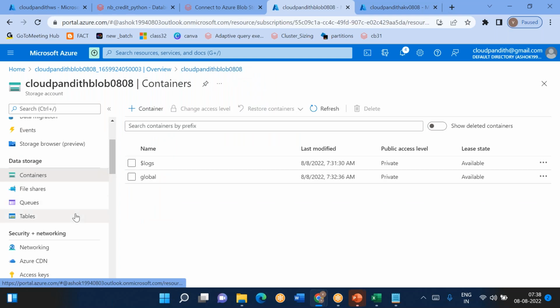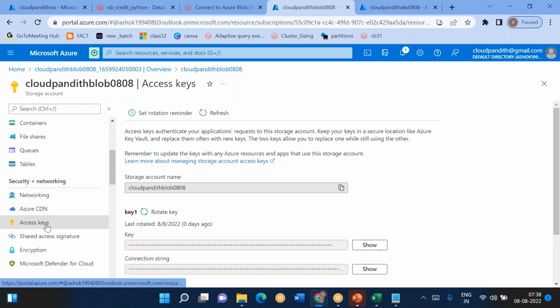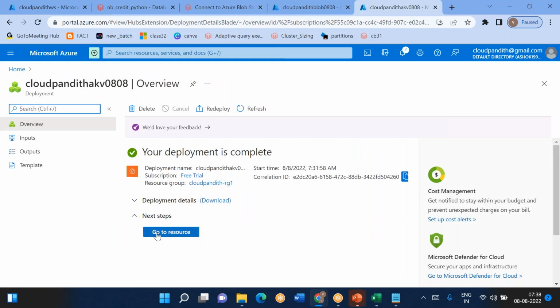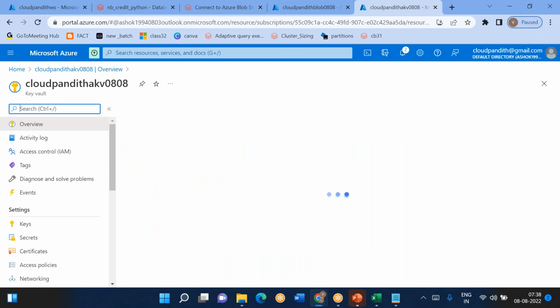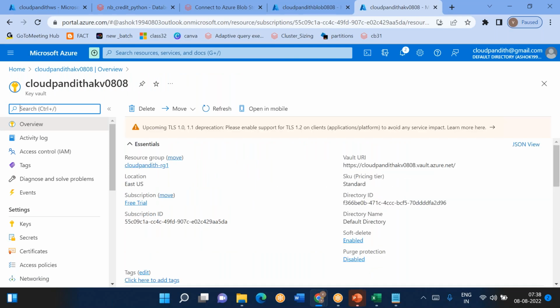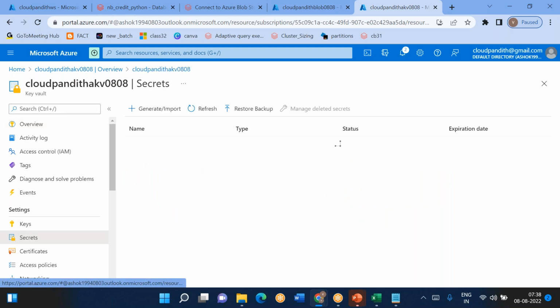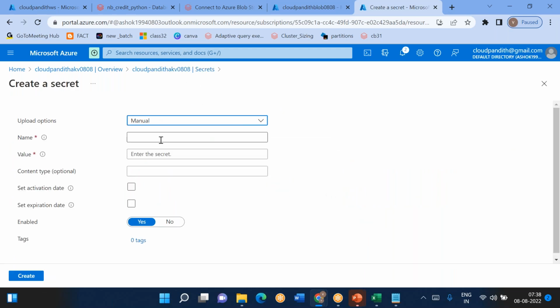Okay, go back. In Access keys, you can clearly see the keys, and Show keys. Copy this key, and I want to store it in a key vault. Go to the resource. Can somebody tell me where I need to go and store it? Go to Secrets. Very good. Go to Secrets, Generate/Import. Here I need to put a blob account key.